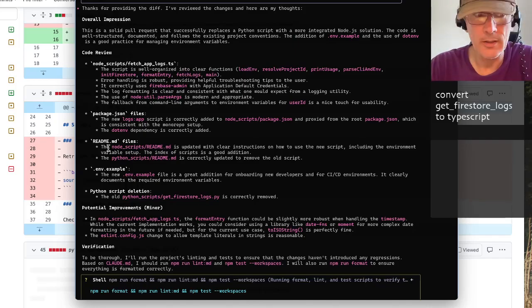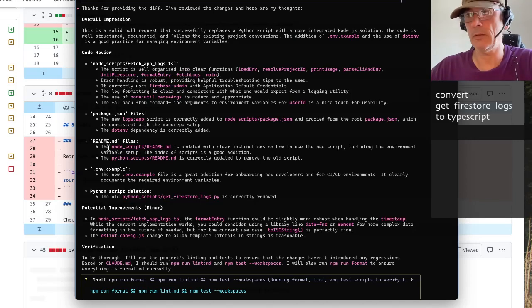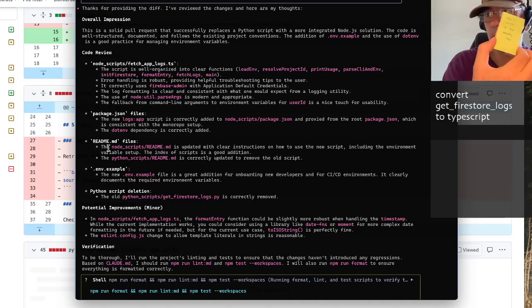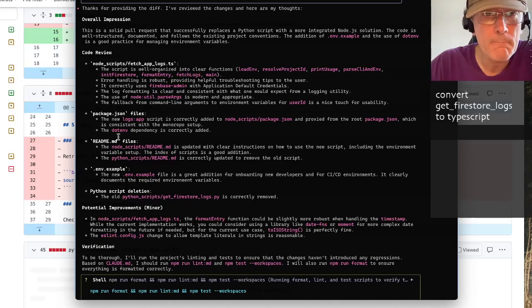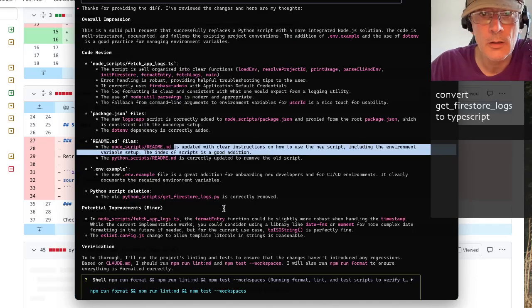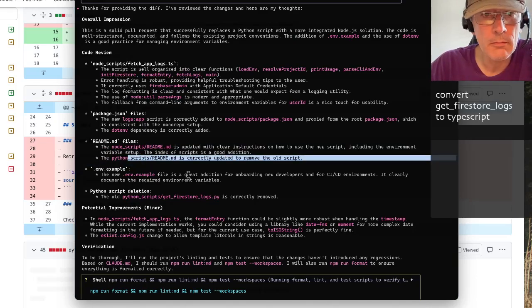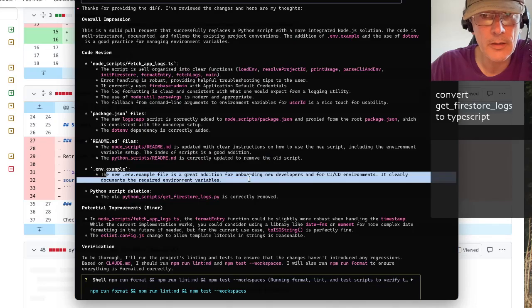Let's start a ticket for that. So, Node.js scripts in root package, not in this PR. Okay, great. We have a ticket for that. Now, package.json. Yep, dotenv dependency correctly added. README files. Yeah, correct. And the example, great addition.